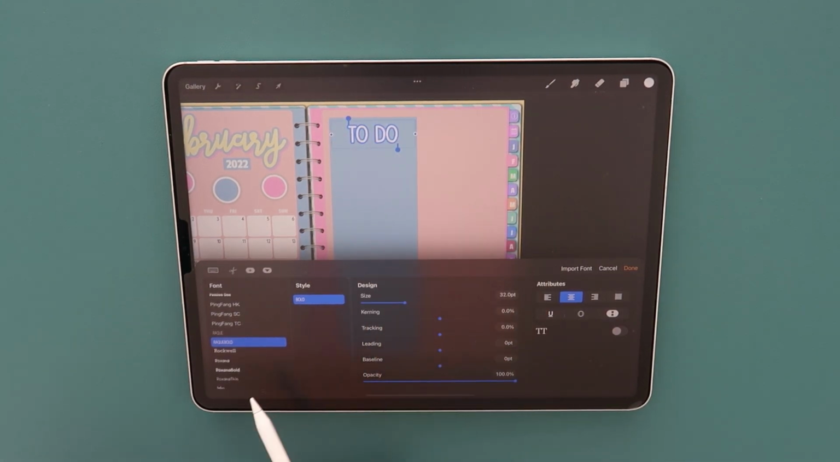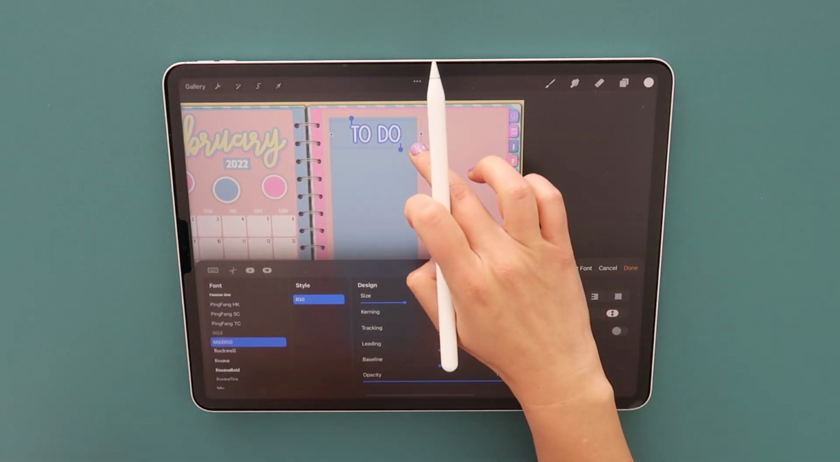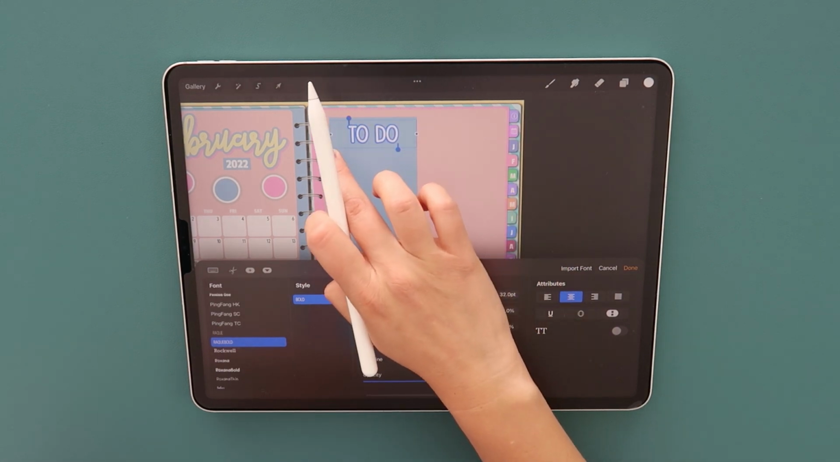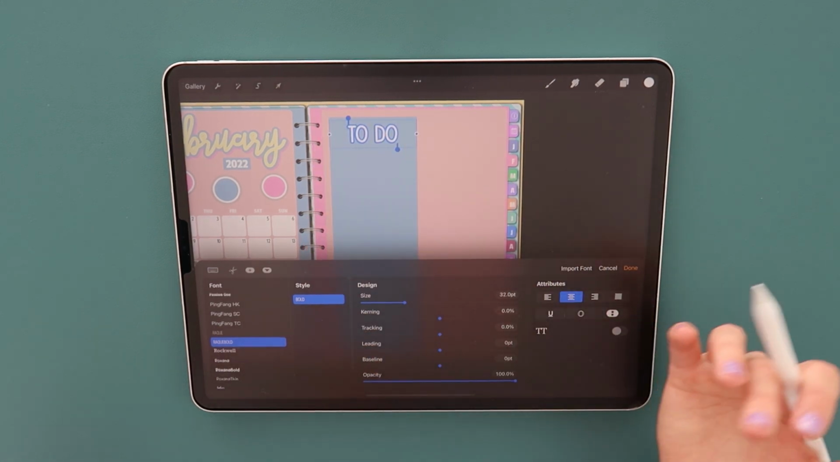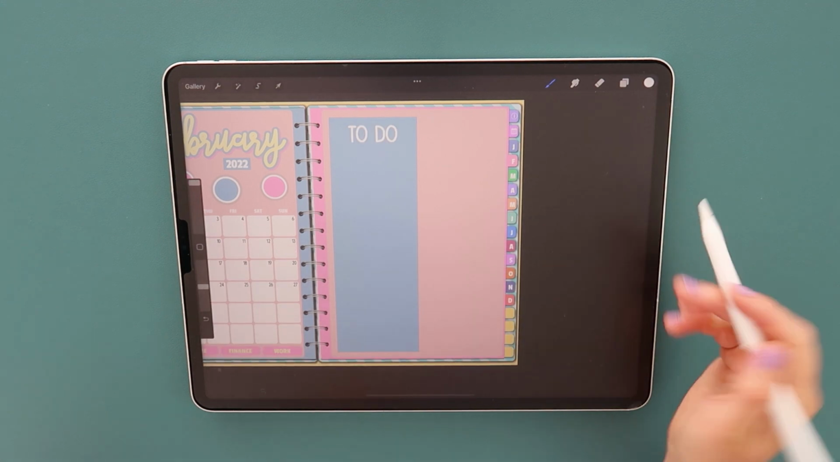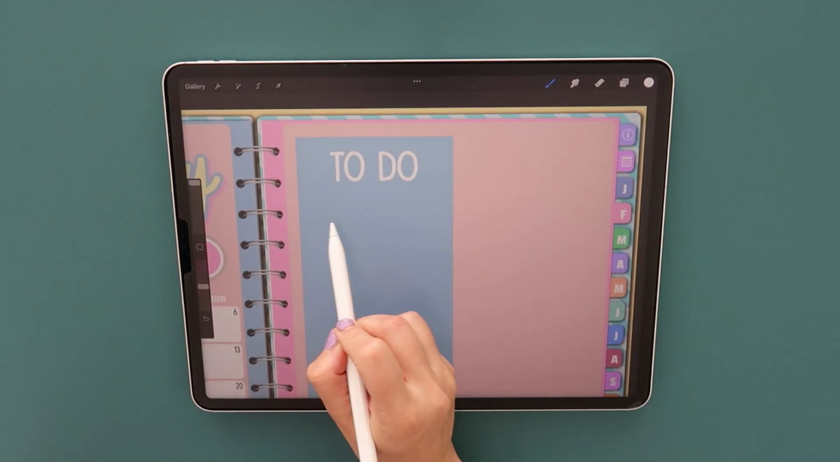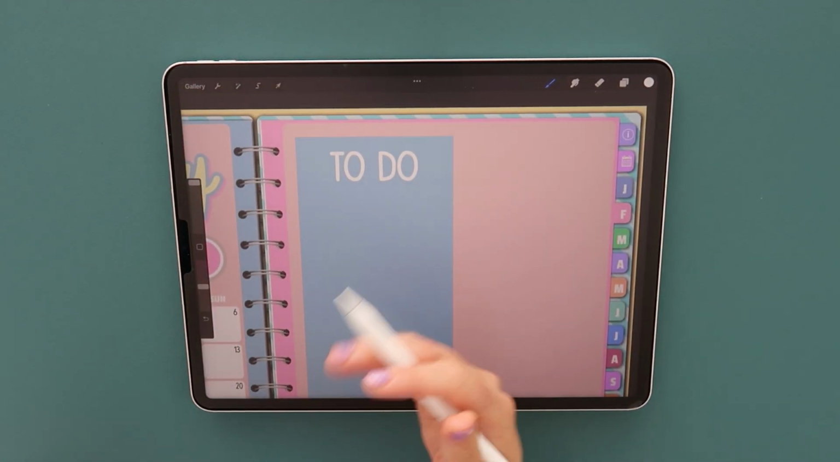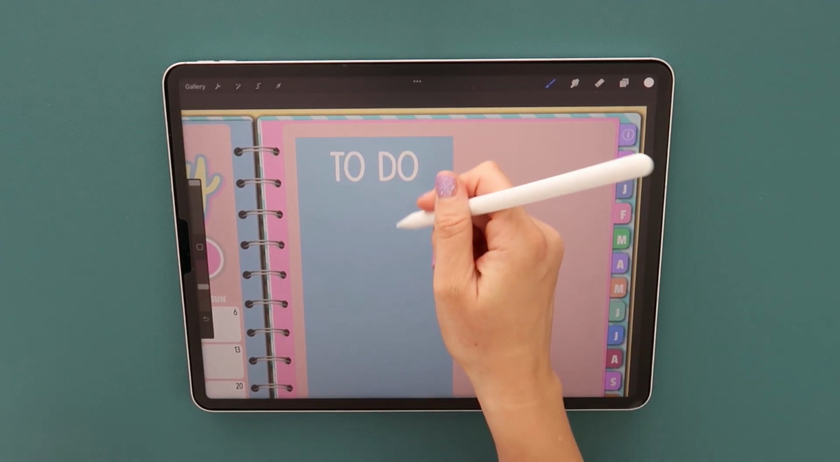Now, if you have your text centered, all you have to do is move these dots to the edges of your box, and then you'll make sure that your text is perfectly centered. When I'm happy, click on done. Now I want to add the little spaces where I will actually be able to start writing the things I need to do, so I will start creating my list.